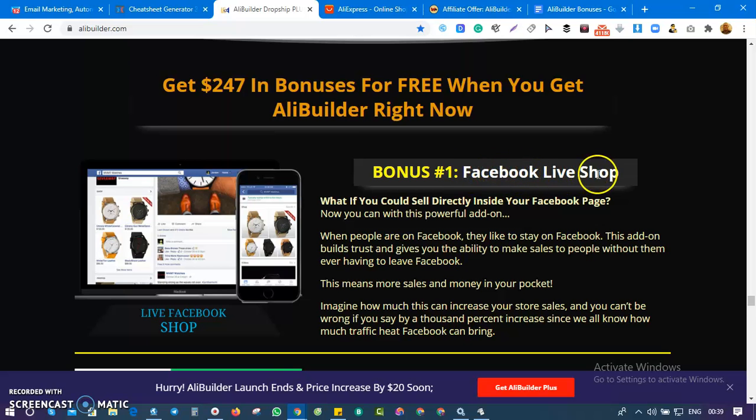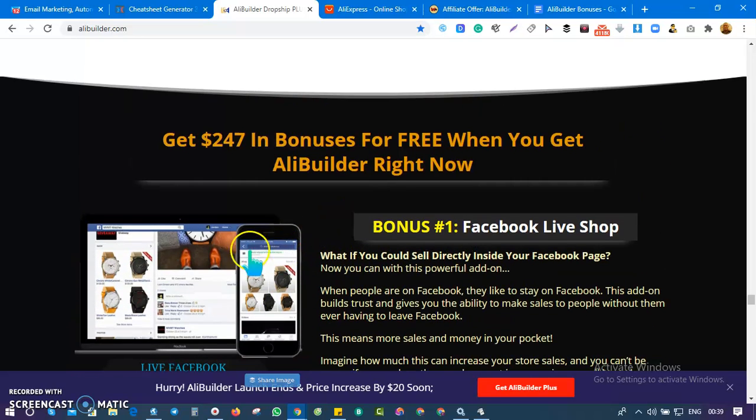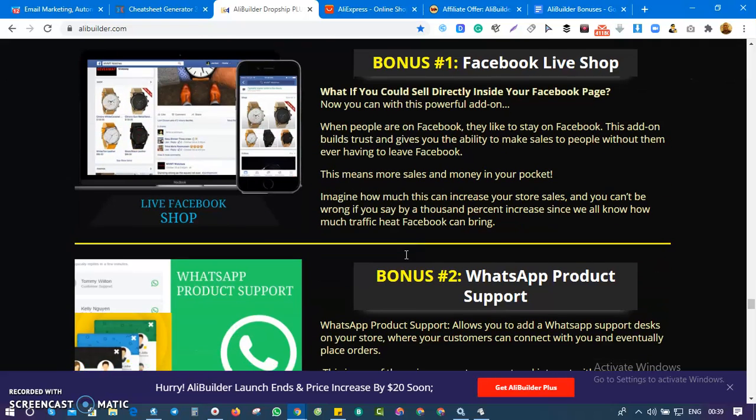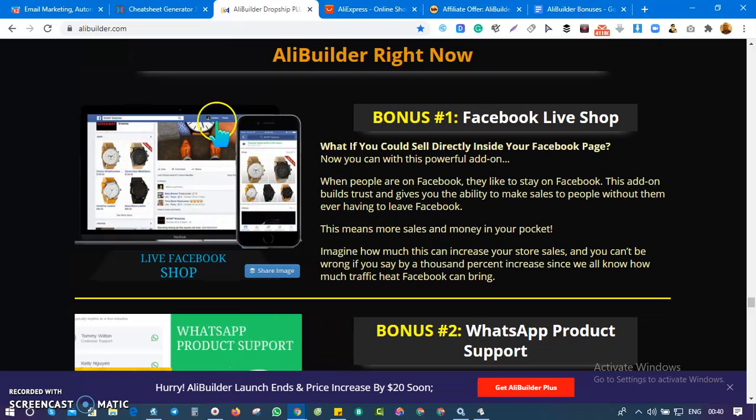You get a Facebook live shop. That is, you can set up a Facebook live shop on your own e-commerce platform. Wow, this is wonderful. It's going to help you to make more sales and money in your pocket. So imagine the products you are selling on AliExpress, you can also use this plugin to turn your Facebook page into a big money making store, where this is so wonderful.